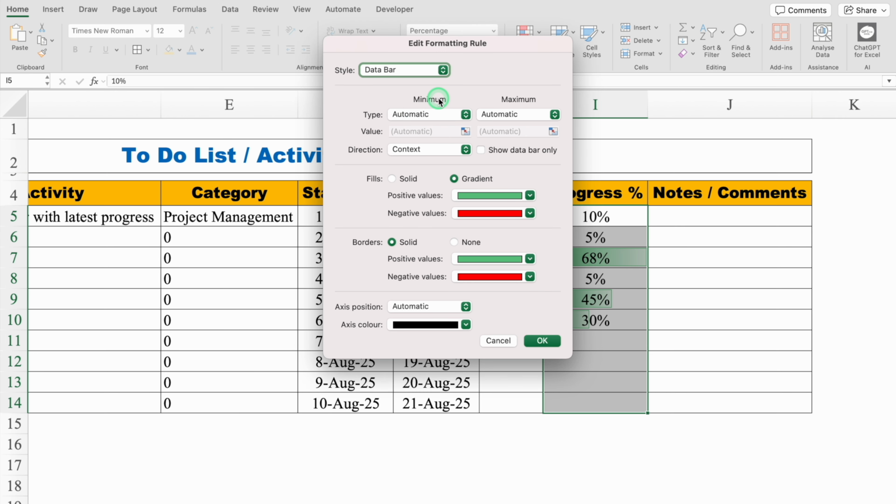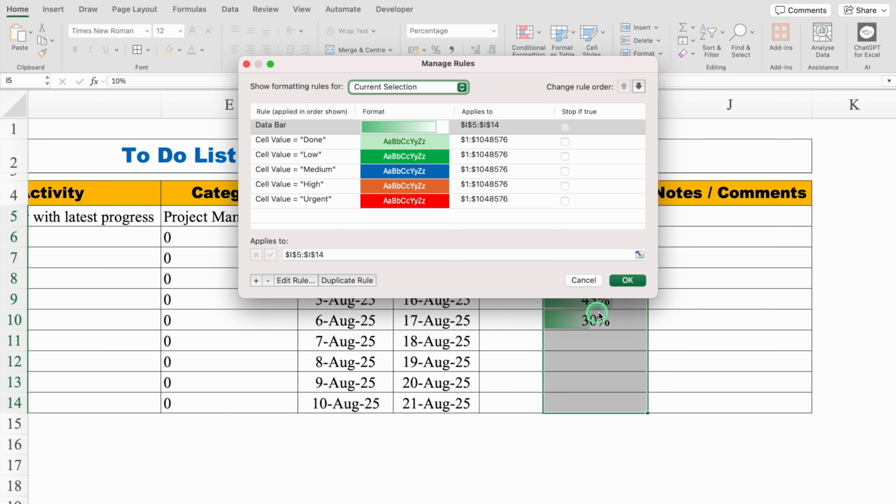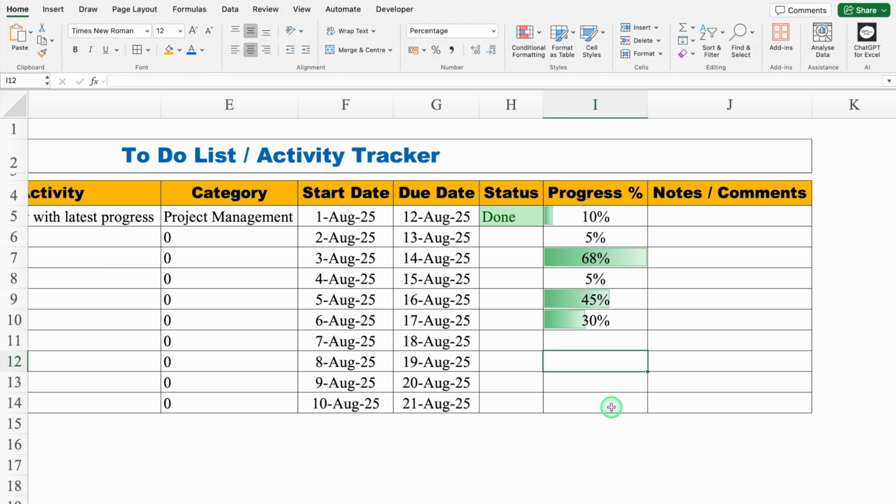On the top, we can see minimum and maximum. In both places, we can see automatic. I'll click on the drop down and select percent. Over here also, I'll select percent. So starting from 0 to 100, we'll come down and click on OK. Now let's insert 80%, enter, 100%, and our bars are getting adjusted as per the figures.